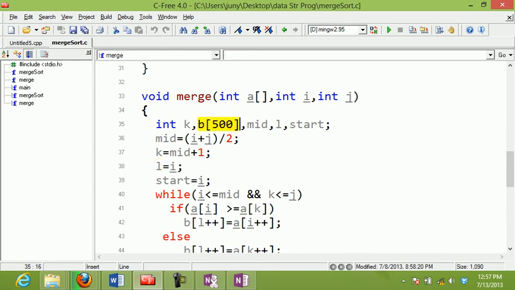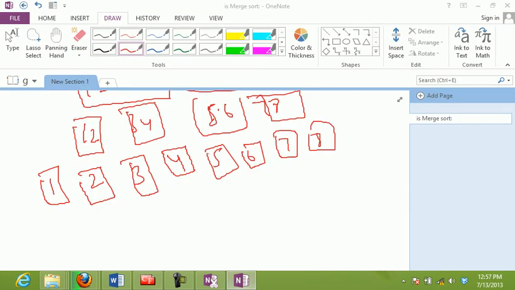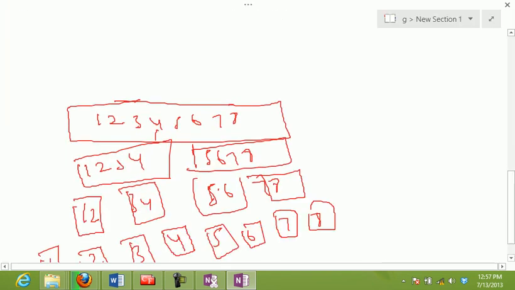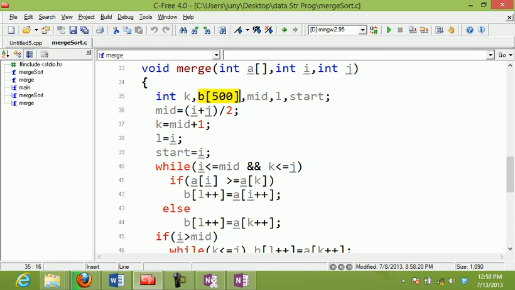So I'm saying i is less than or equal to mid and k is less than or equal to j, because what I'm doing here is like this. If we have this kind of array, for example, and mid is this one, mid plus 1 starts k from here up to j, and i starts from 0 up to mid, right? And then merge them together, seeing who is lesser will be copied into the array b. As simple as it is. So i should be less than or equal to mid and k should be less than or equal to j.